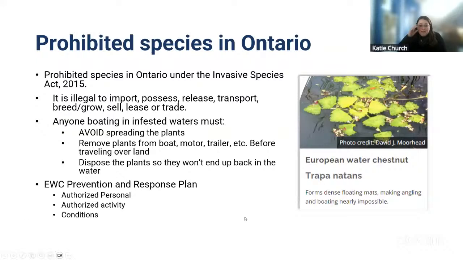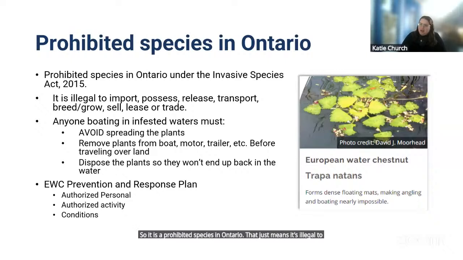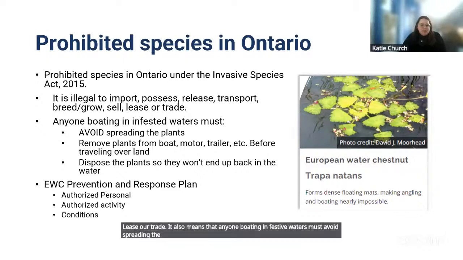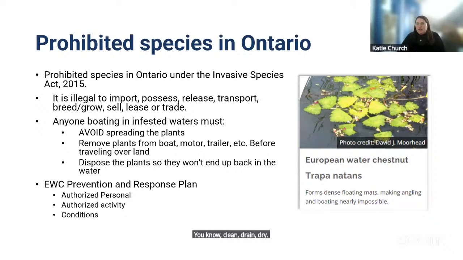So it is a prohibited species in Ontario. That just means it's illegal to import, possess, release, grow, sell, lease or trade. It also means that anyone boating in infested waters must avoid spreading the plants. And if they do have the plants on their boat, clean, drain, dry, and dispose of the plant so it won't end up back in the water.